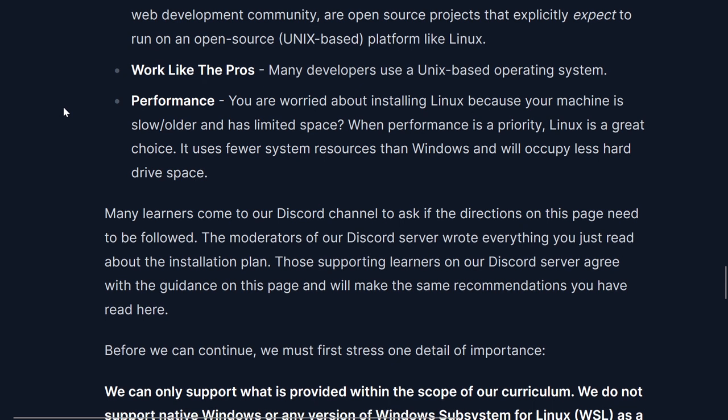Performance. You are worried about installing Linux because your machine is slow, older, or has limited space? When performance is a priority, Linux is a great choice. It uses fewer system resources than Windows and will occupy less hard drive space.